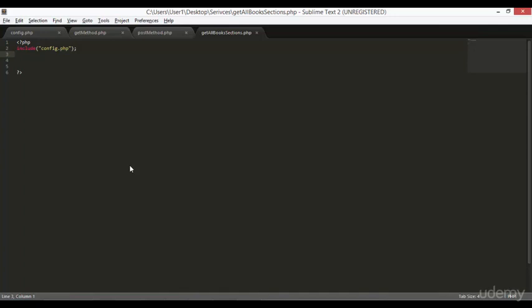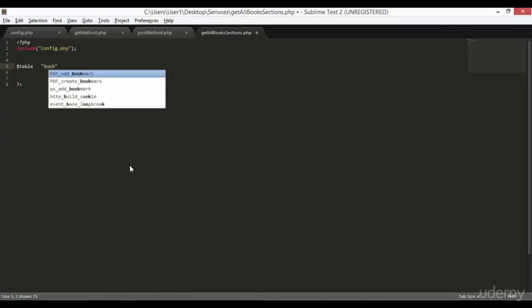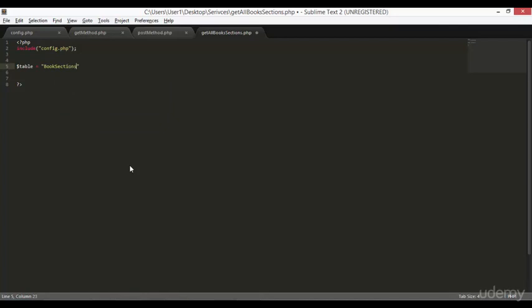So we don't have to type the connection string in every web service that is gonna use the connection to database. It's like import in Android. So include the config file. We will type the table name, which is book sections.